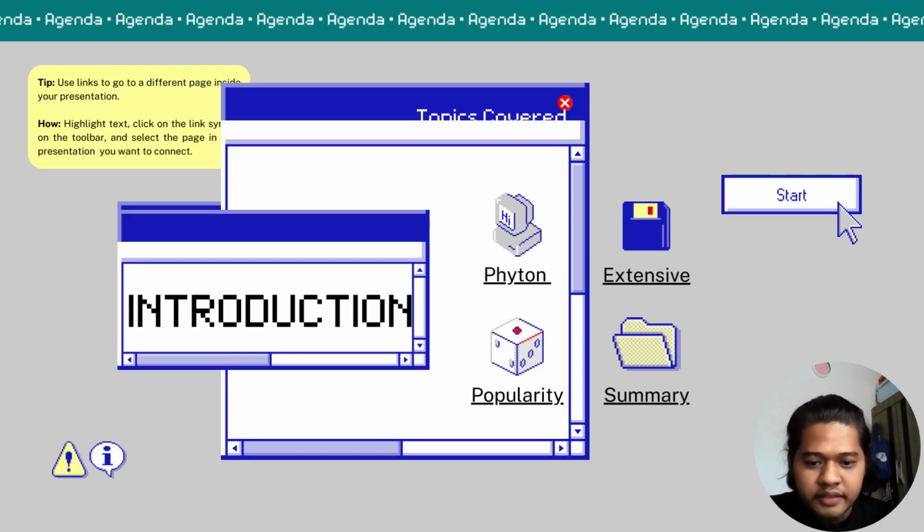Python's extensive standard library provides a wide range of modules and functions that simplify common tasks and allow developers to create complex applications with ease. Python's popularity stems from its versatility and applicability to various domains such as web development, data analysis, scientific computing, artificial intelligence, machine learning, and automation.